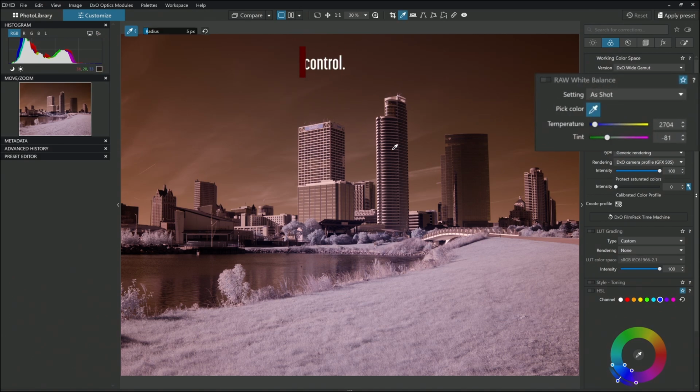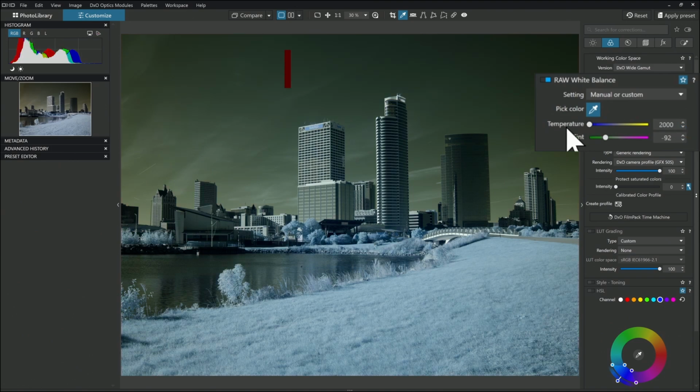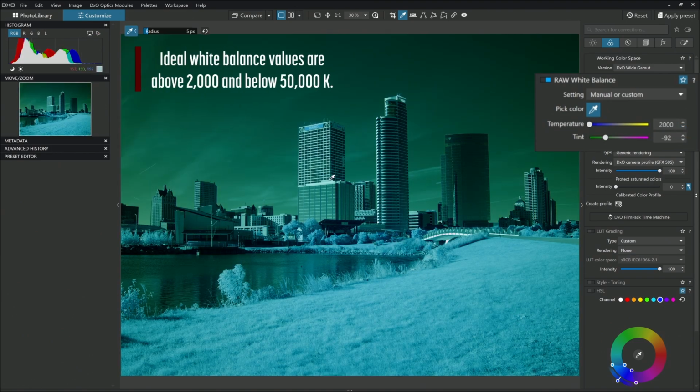So I'll grab that picker and I will click the side of the building here. And that will get me a pretty good white balance. You can see that it is 2342. The white balance goes down to 2000, but 2342 is pretty good, so that works well.